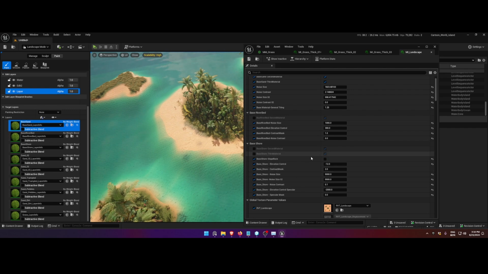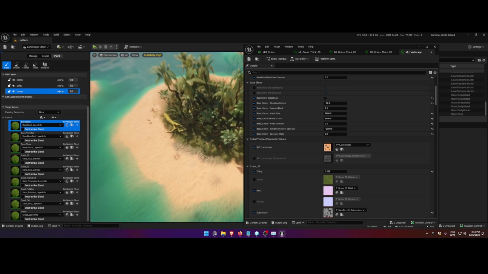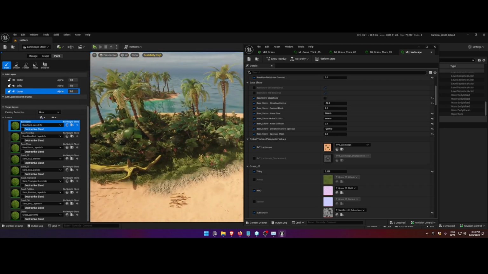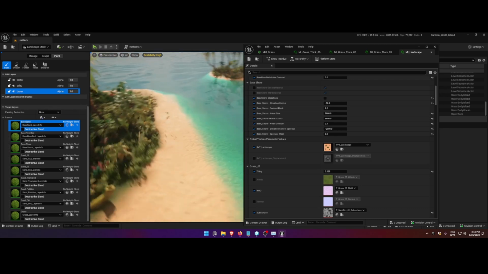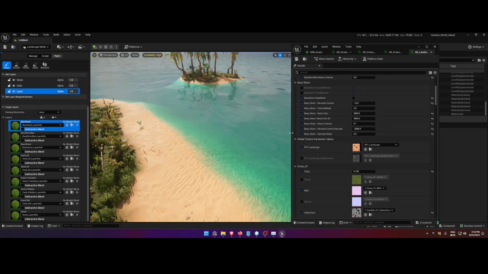So when you sculpt, if you activate these features, you're going to have some kind of rock material on the slope, which is a nice addition. So I think it's quite a standard landscape. There's nothing crazy, but I think it gives you already a nice base for your project. So you can start from that and add what you need.